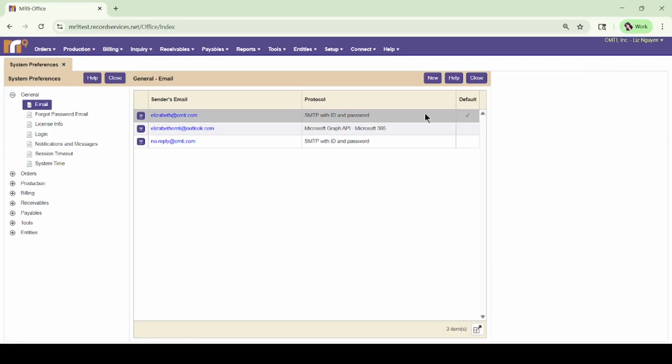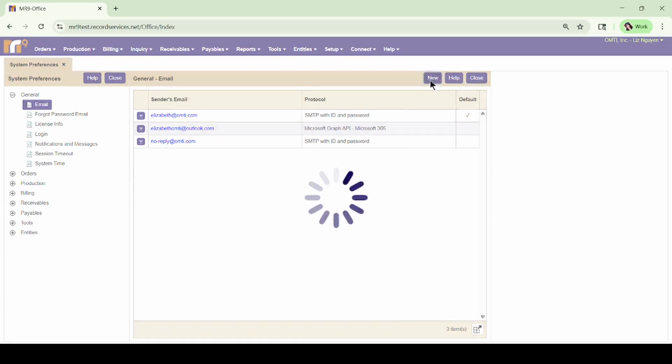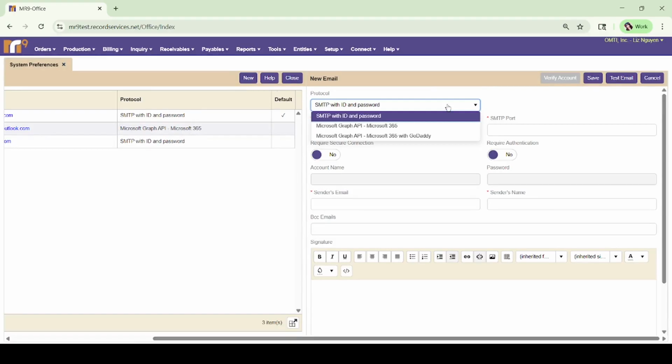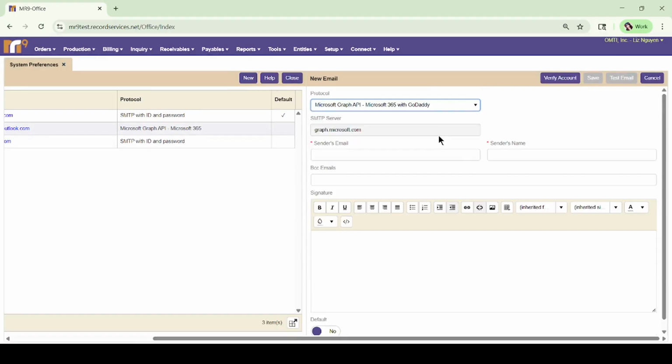If you need to add additional email accounts, you can continue to click the New button and repeat the setup process as needed. There is also a Microsoft Graph API Microsoft 365 with GoDaddy option. This setup works the same way as the Microsoft Graph API Microsoft 365, except when you click Verify Account, you'll sign in through GoDaddy instead of Microsoft.